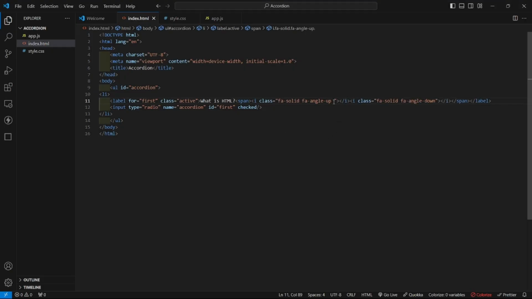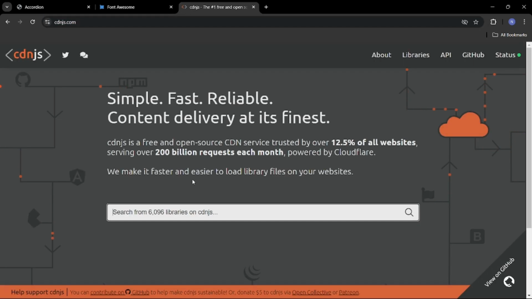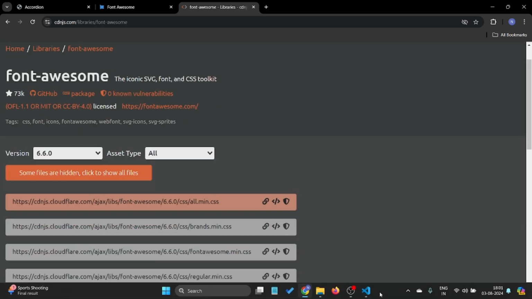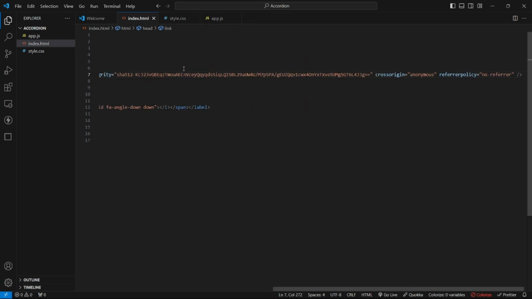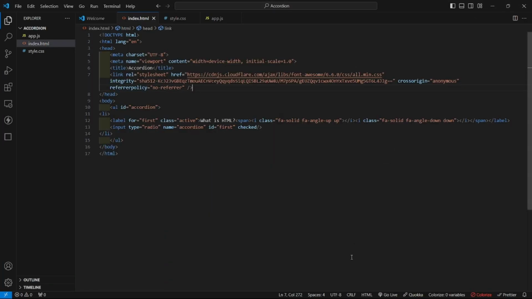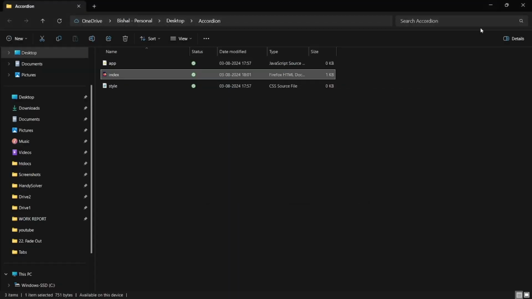We have to add one other class here, up and down. Now for this icon we need one CDN. Now go to CDN and type Font Awesome. So copy this link and just paste it. That's it. Now save it. Now let us open this file on our browser. Okay, looks great. It's working fine now.